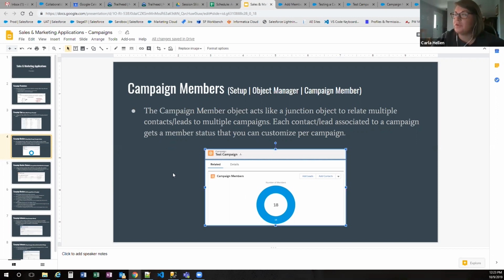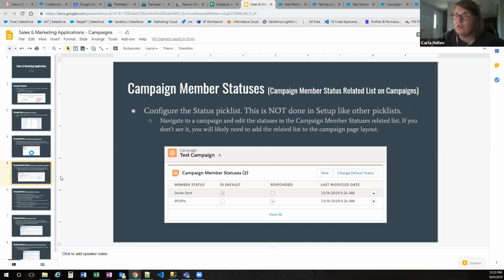So I just have some screenshots of what it looks like in the UI. I want to get more in depth into the actual setup of campaign members and some other things, so I won't actually demo that in an org. The campaign member statuses are standard to Salesforce, but it's not done in setup like other pick lists. Campaign member statuses are done on the campaign member status related list inside of a campaign.